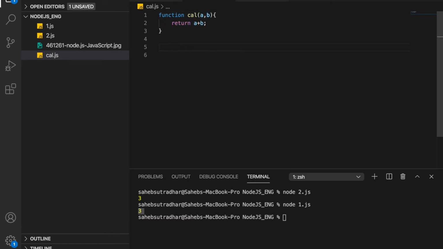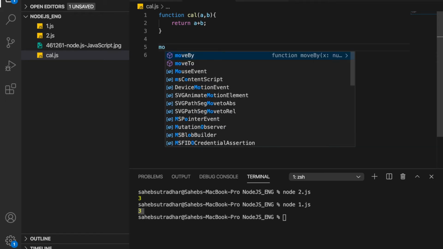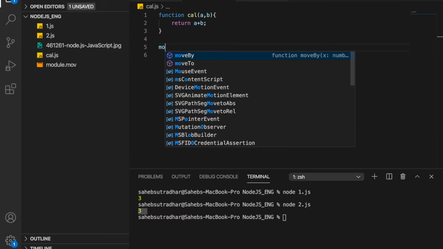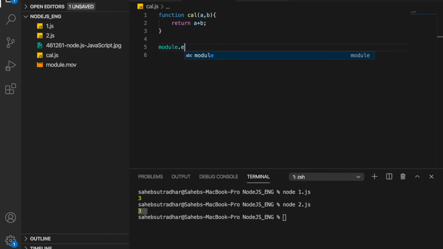So let's export this function. For exporting this function, we'll be using module.exports. Here module is the global object and exports is also an object inside this module object. There are many patterns you can use to export this calculator function. You can add one property here, and as the value of the property you can define this function. So this is one way.